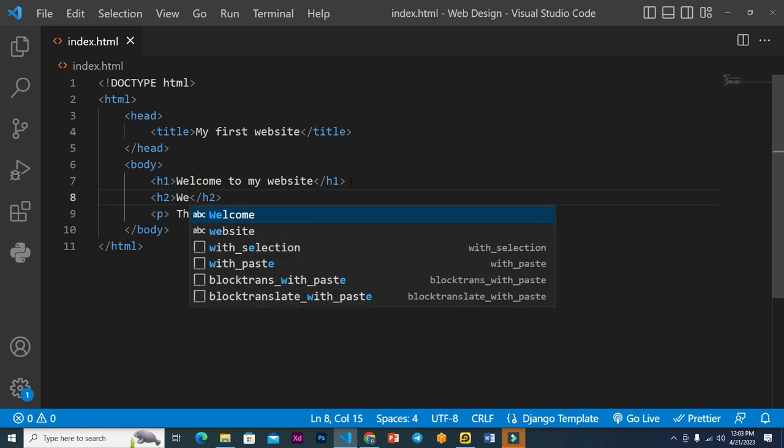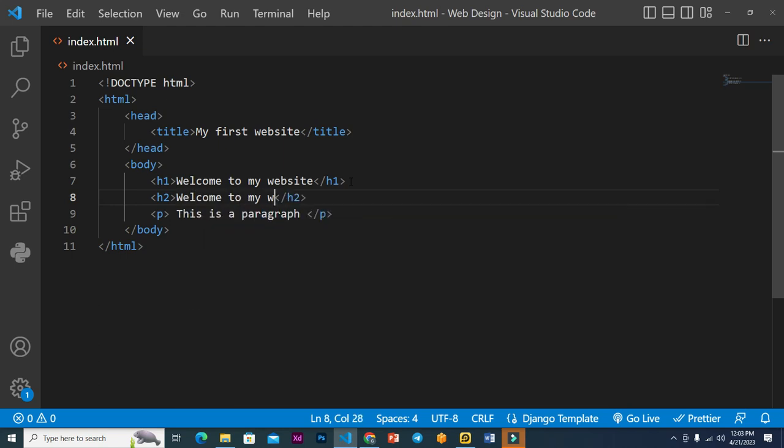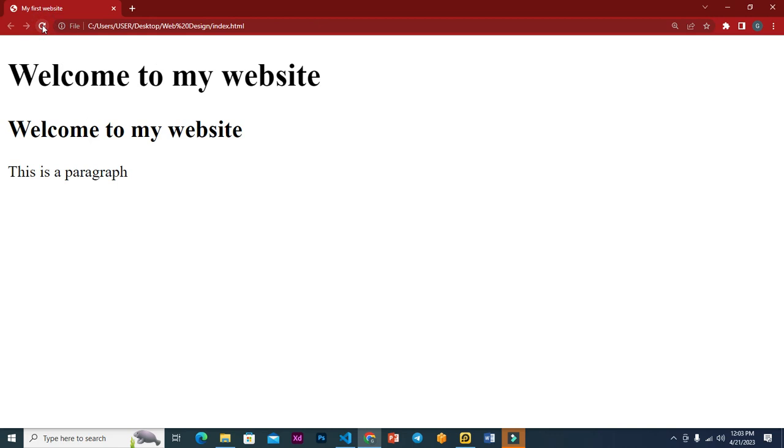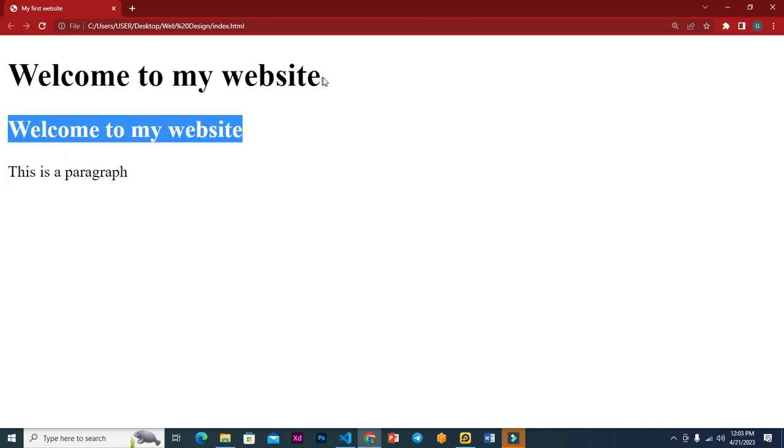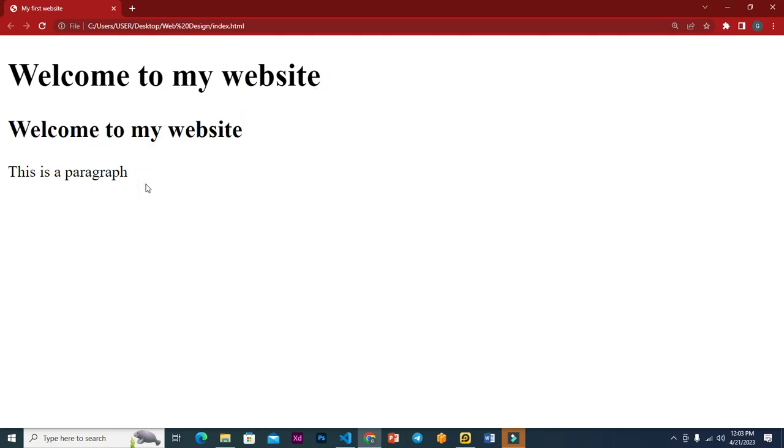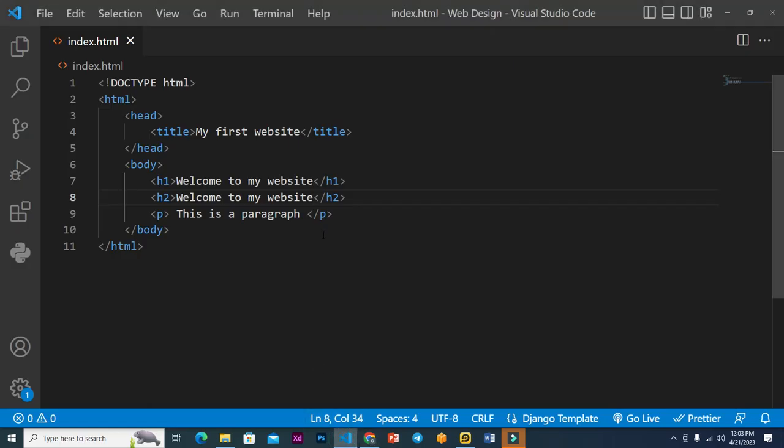So I'll say welcome to my website. I'll save it, go to website and refresh. Now you can see the difference between the size of the H1 and then the H2. What is happening here is that the lower the number attached to the tag, the larger the text. So this is why you can see that H1 is bigger than H2. We also have up to H6.